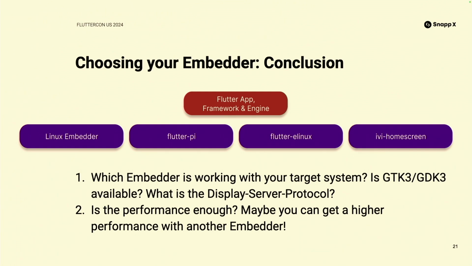That's the situation right now. Maybe that will change in the future, that we can just use one embedder for all of this. Maybe it'll be an embedder included in Flutter directly, but that's how it is right now.